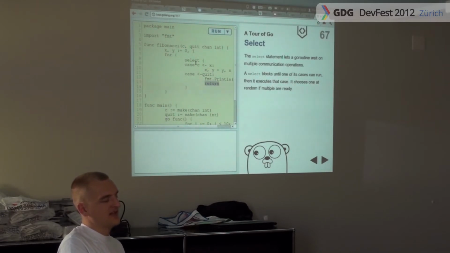And without the select statement, this would be kind of tricky to do, because you would probably have to do a complicated if-else. If read from quit, then do this, otherwise do this. But then of course you need to have a timeout, because if I don't get anything from quit within 100 milliseconds, then I make the next number, and it would be pretty difficult to program. But instead select is like switch.